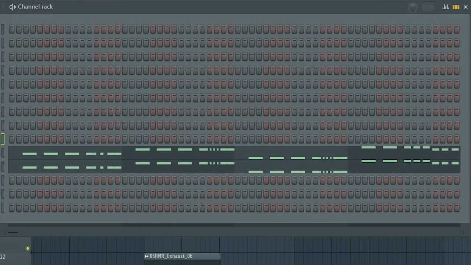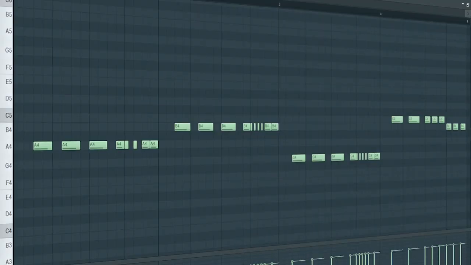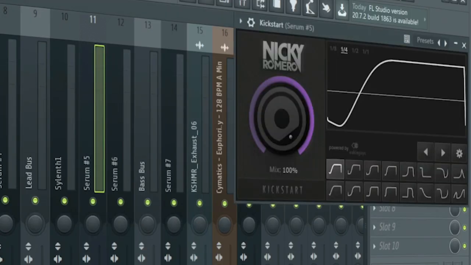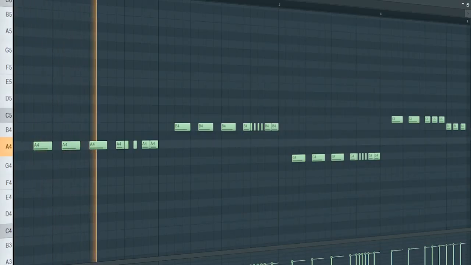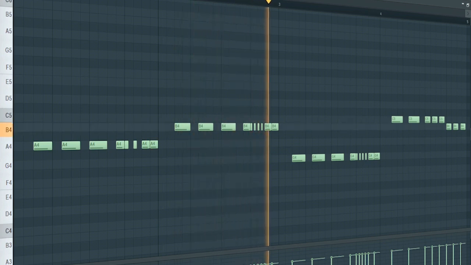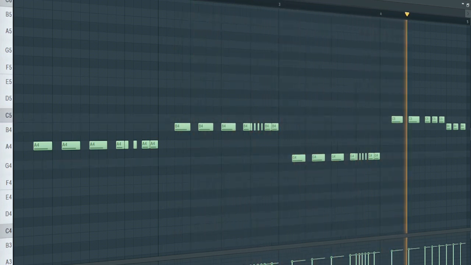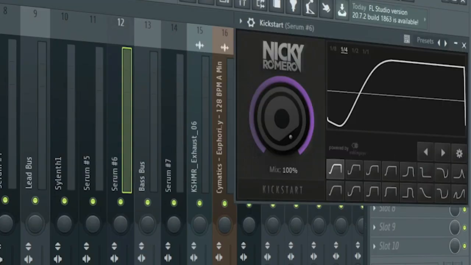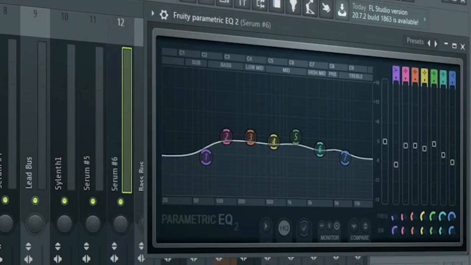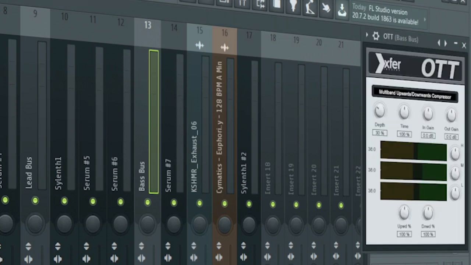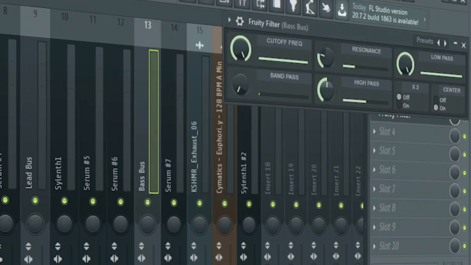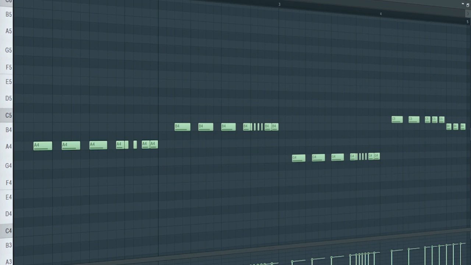The drop bass consists of two different sounds. Here's the first one. For the processing, I added some side chain, and some EQ. Here's the second sound. I added some side chain, and some EQ to it. For the bus channel, I added some OTT, some stereo widening, and fruity filter to add some resonance. Here's how all the bass sounds sound like.